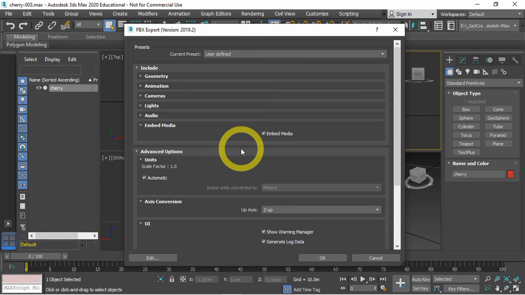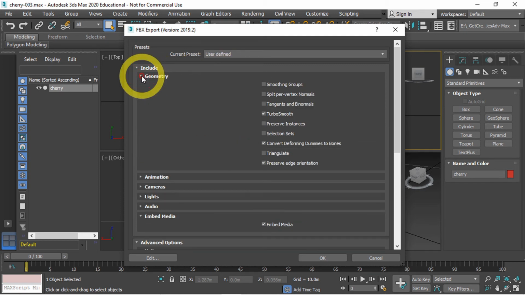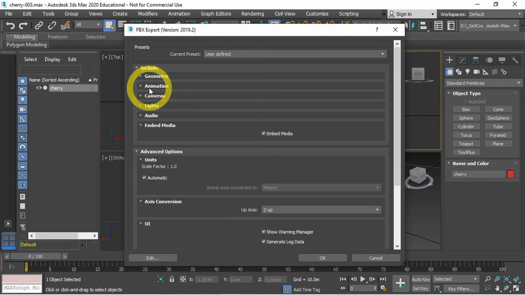We now see the FBX exporter options dialog, and this dialog will allow us to pick and choose how and what we want exported. So in the include section here, if I hit geometry, this identifies the types of geometry that we're exporting with our model. And I'm going to leave this all set to default for our purposes. So that is all good. You can also set up how you want animations, cameras, lights, and audio exported. We don't have any of that in this particular scene, so we're not even going to mess with it.